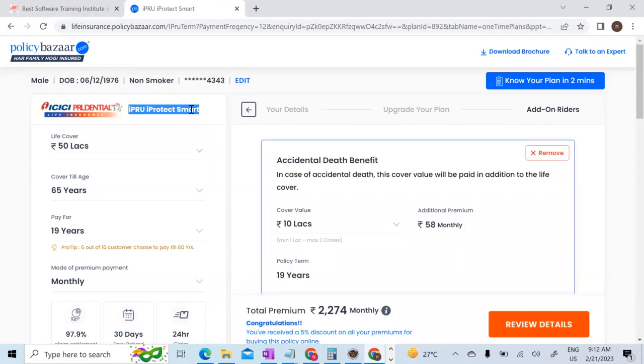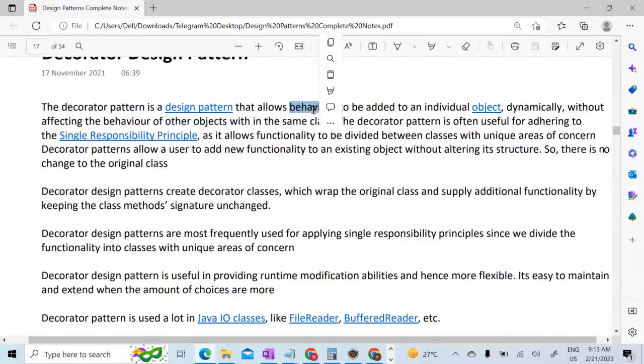Now, A will have a basic premium because he is not accepting the riders. B will have an extra amount, correct? Though it is an object, can I say you are changing the behavior because he opted for the accidental benefit, so you have to increase the premium? That means for B, you are changing the behavior of an individual object. But are you touching anything for A? No. So that is nothing but the decorator pattern. So for a class, if I have a class called Employee, how many objects can I create?